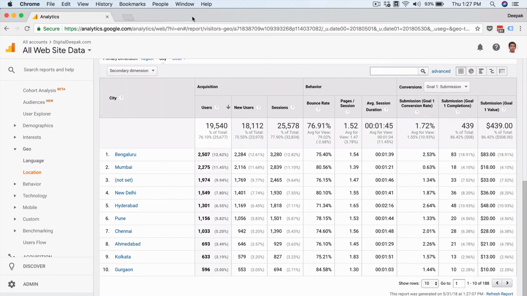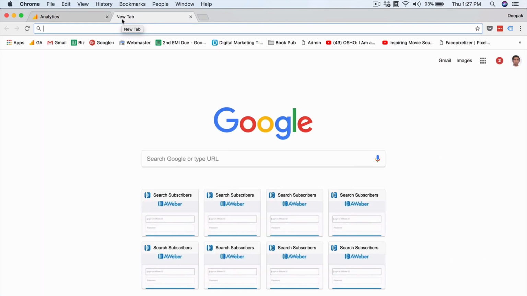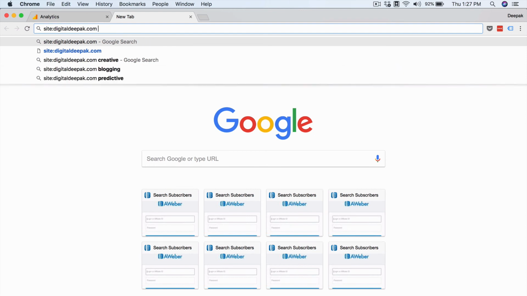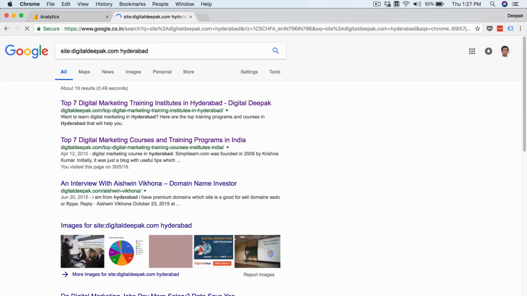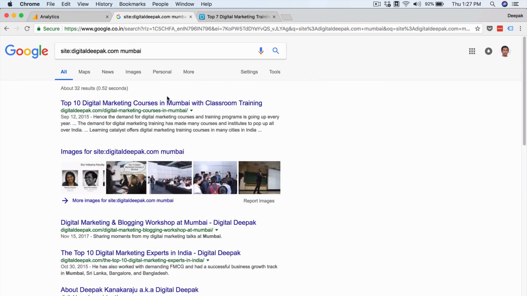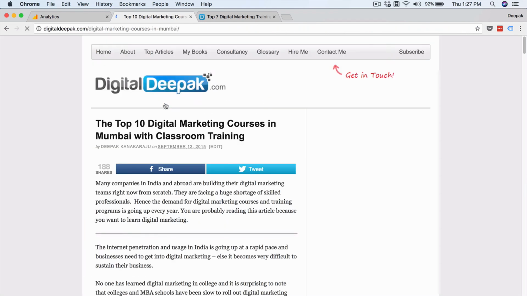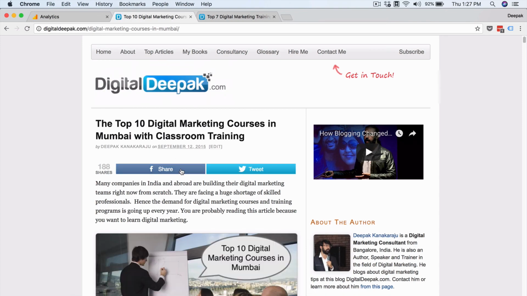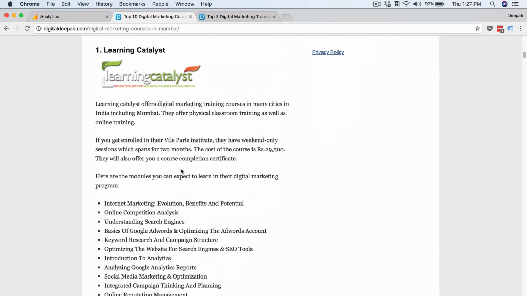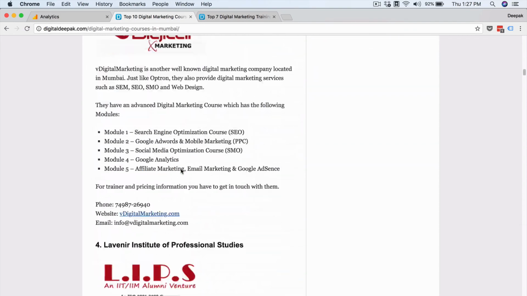For example, I write articles such as top digital marketing courses in Mumbai, and I have published a few articles like that. Let me show you within my site. So digitaldeepak.com, let's say Hyderabad. I have written an article about top 7 digital marketing training institutes in Hyderabad, and one article about top 10 digital marketing courses in Mumbai. So I am actually promoting my competitors here. I am also selling a digital marketing training course, but you can see that I am putting information about all my competitors here.